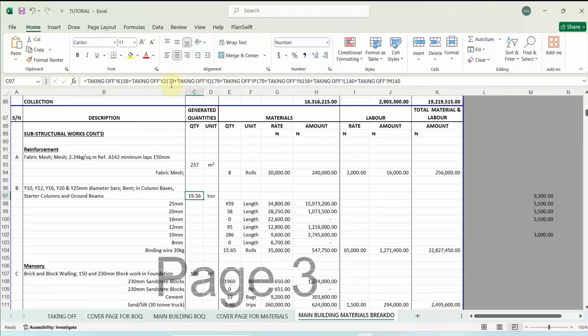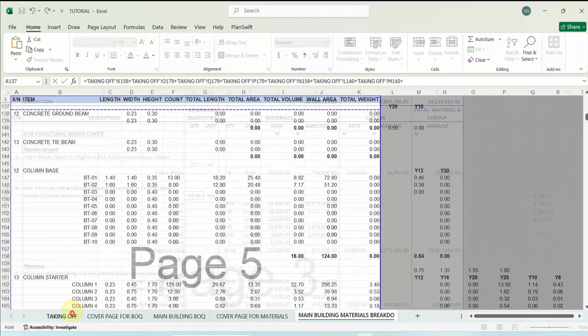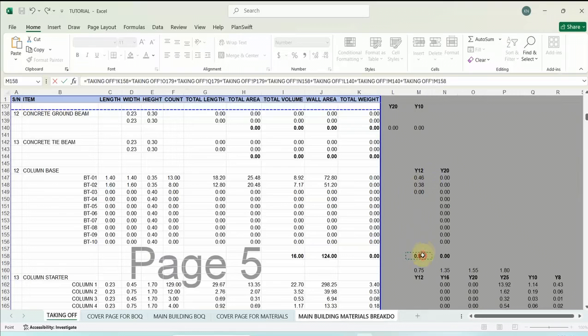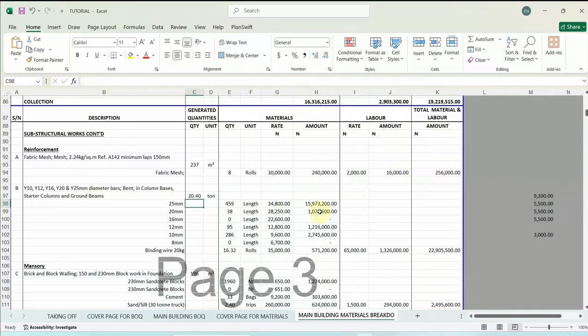Okay, this is good. Does this have any reference here to my Y12? It doesn't, so I have to add my Y12 here. So I add the Y12. Yep, so we're good. So we go back to taking off.